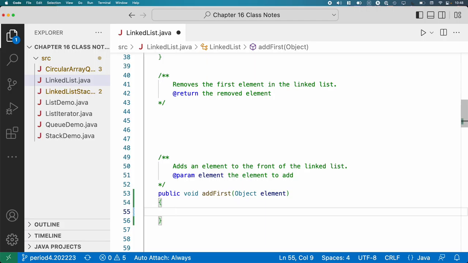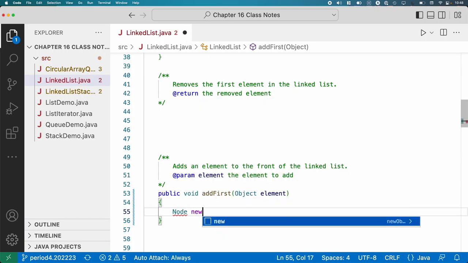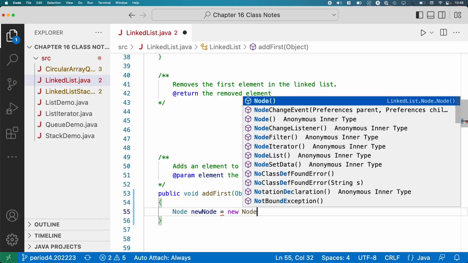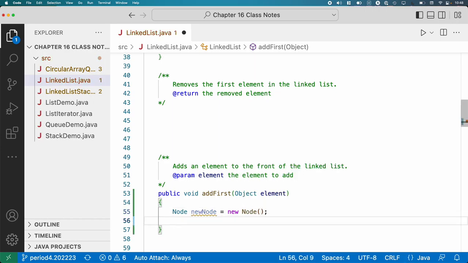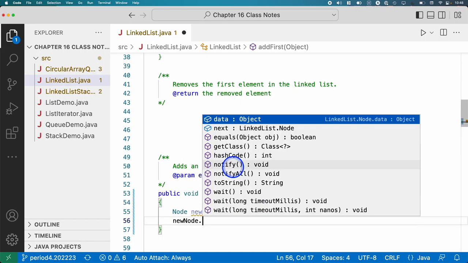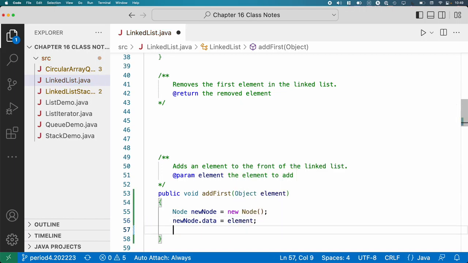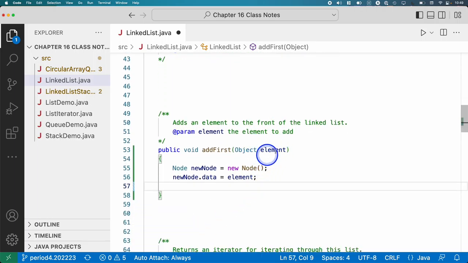Step one was to make a new node. So I'm going to make a local variable called newNode, and I'm going to assign it the reference returned by making a new node. So now I have a new node, and by default, the value of data is null. The value of next is null. So I need to initialize my new node. So newNode.data equals element, right? Initialize this new node to refer to the element that was specified as a parameter to addFirst. So that's really all step one.